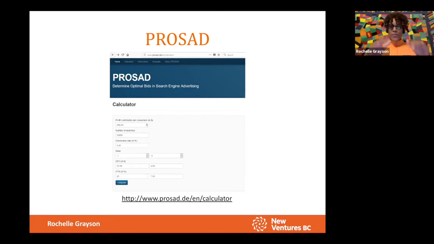So I would play around with some of these inputs, and you'll see some interesting results before you do your bidding strategy, to see how it impacts higher bids versus lower bids.